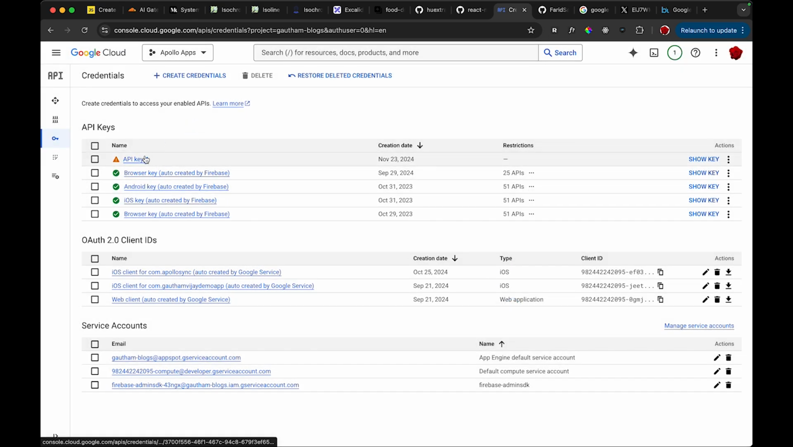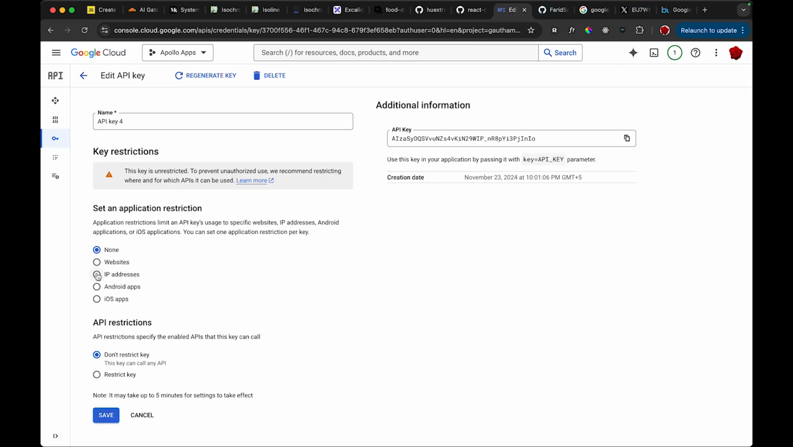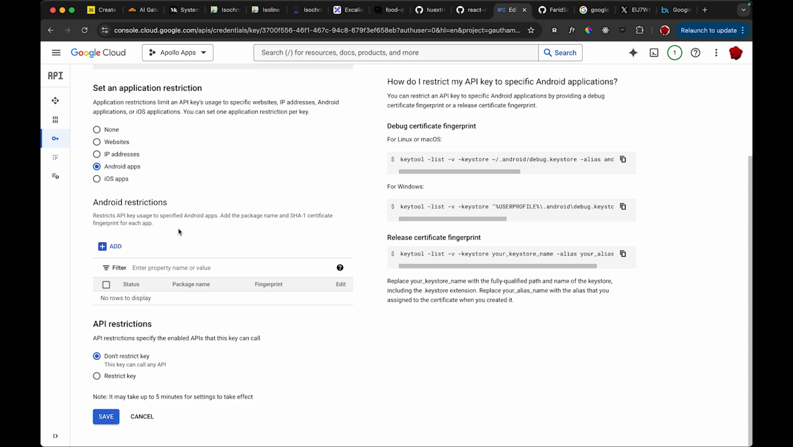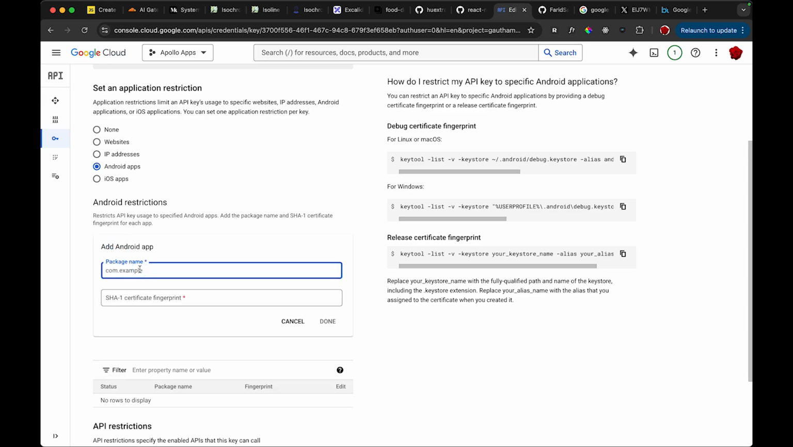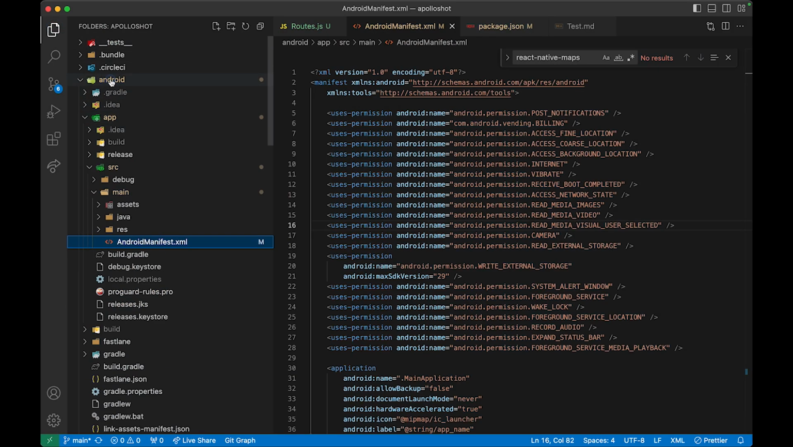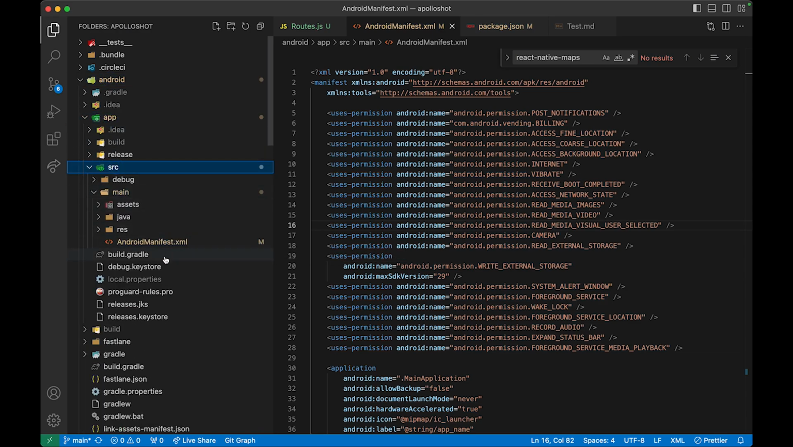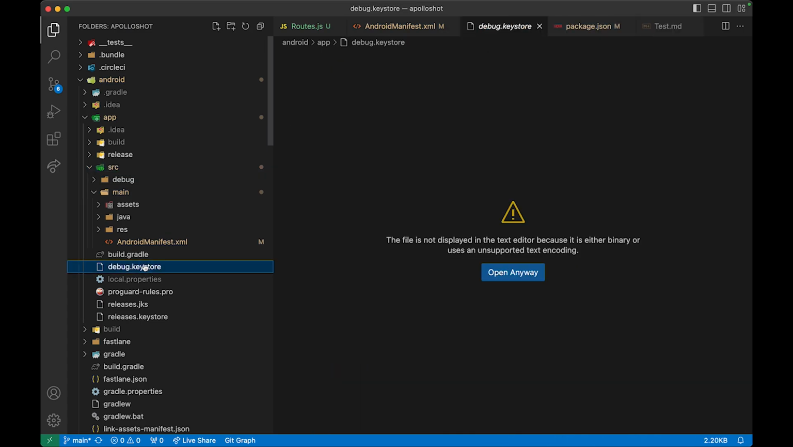Now I'm going to go here and scroll down. The first thing is I'm going to limit this to Android apps, and then I'm going to add this com.apolloshort. This is the one. Another thing you have to do is add the SHA-1 key. To get the SHA-1 key, you have to go to Android, app, source, AndroidManifest.xml, right? In the same way, in this one, you have both a debug.keystore, release, and all these things. I can't show this because that is a release keystore.